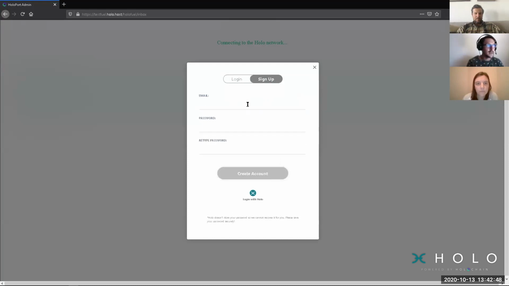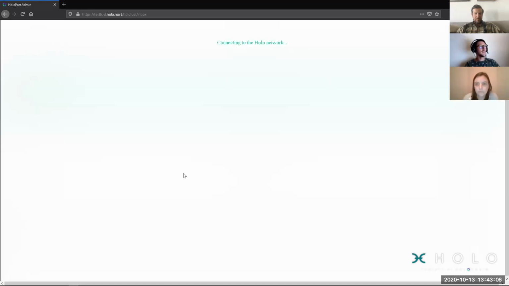And so I'm going to go ahead and click sign up and just create a dummy email address. In this case, I'm going to say robleon123@rob.com and just create a dummy password as well. Okay. And so now it's matching me with a HoloPort.